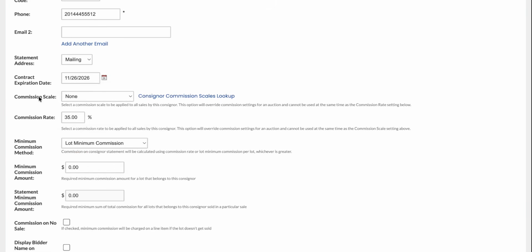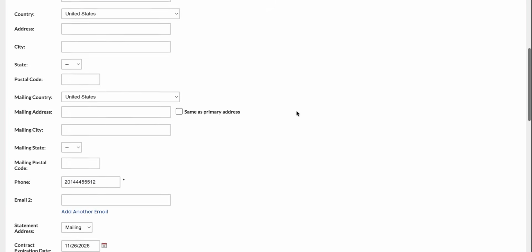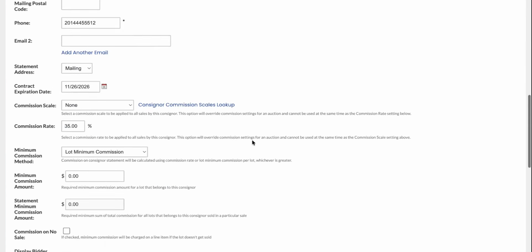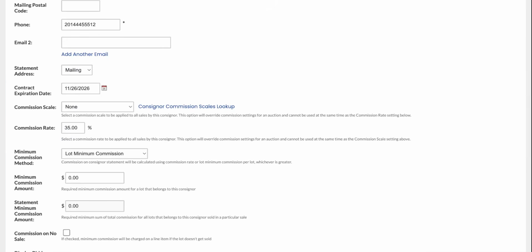Underneath that, you have your commission scale. This is a scale that you've created already on your site, and by that, I mean by hovering your mouse over consignors and clicking on commission scale. This is very similar to an increment scheme as far as how they're created, but this is essentially just a different percentage scale depending on what the sale price of the item is. So I have already one made here. We have a default one, which I'll add to this consignor account.